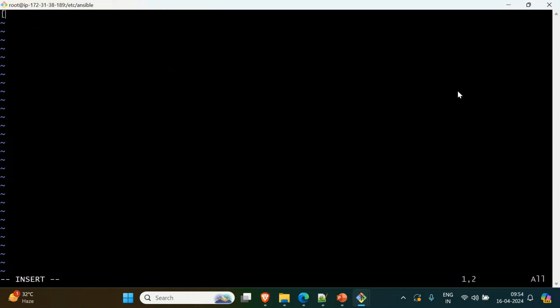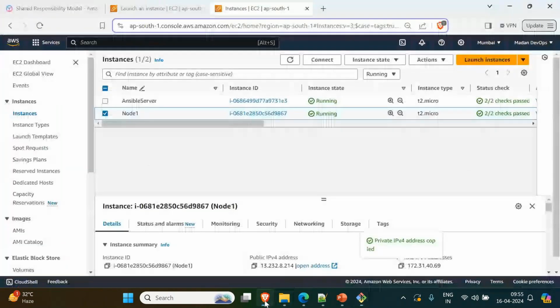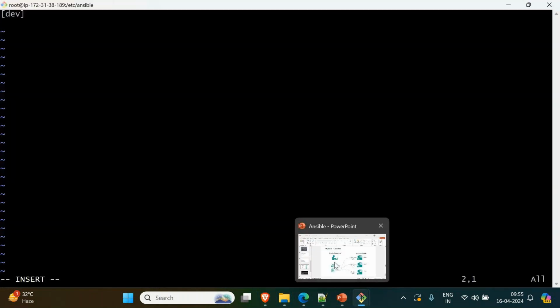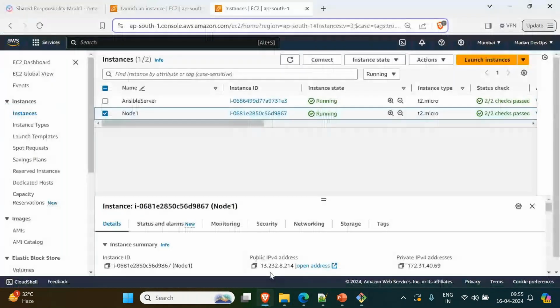Here you can give any name, like node1 for example, or I can say dev. In the dev section I want to give the node1 IP address. Normally we will give elastic IPs or private IPs, because elastic IPs will not change, private IPs also will not change. Public IPs will change, right? If you stop this node1 and paste the public IP in this hosts file, then tomorrow if you restart your machine, the IP will change. So that is the reason you give either private IP or elastic IPs.